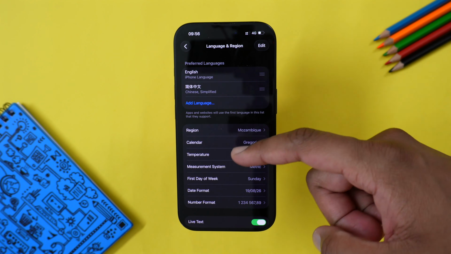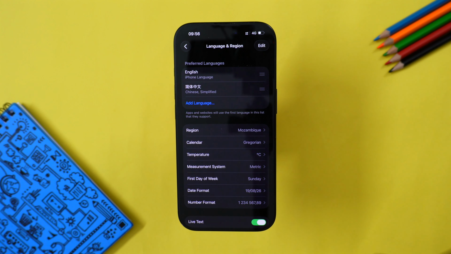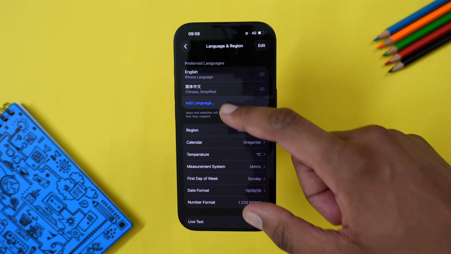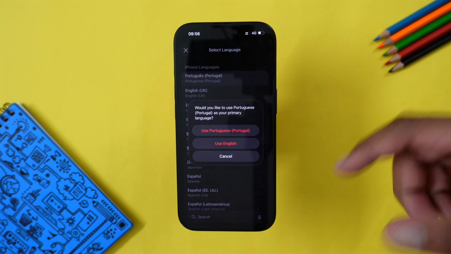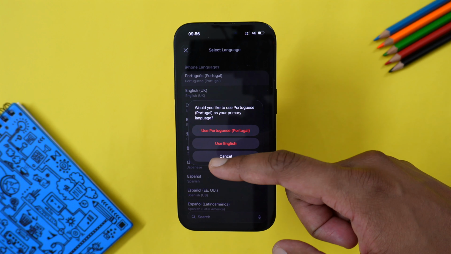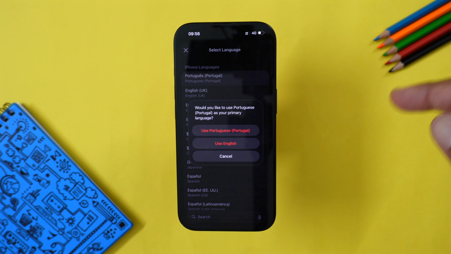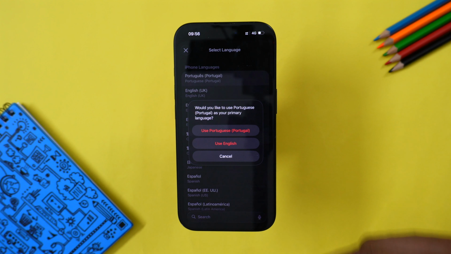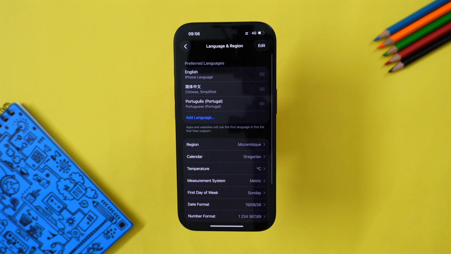We do have two different languages in here. We've got English, and in order to switch, you just need to tap on the other one. Now let me add, for example, one more language. I'm going to add Portuguese. Okay, use Portuguese as default? I'm going to tap on use English. As you see, this is what was written in that specific pop-up when we try to change it to English. I'm going to tap on use English because I want to keep English as my preferred language, but I do want to have an alternative option.